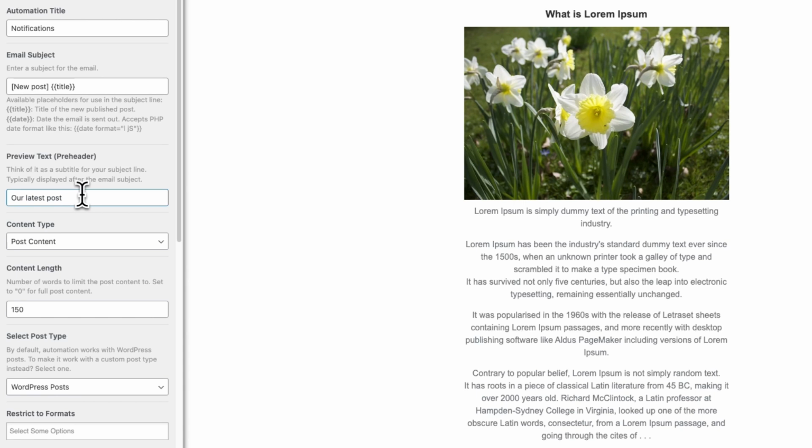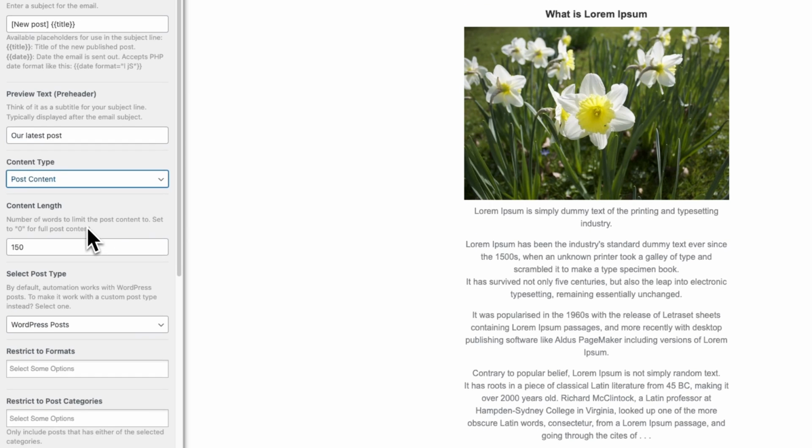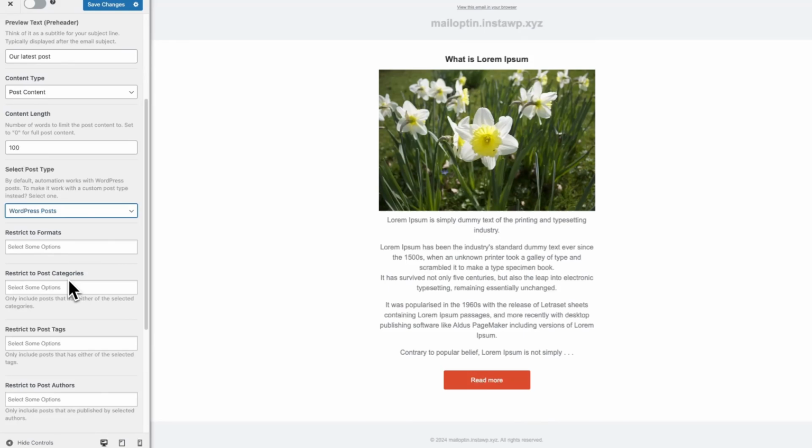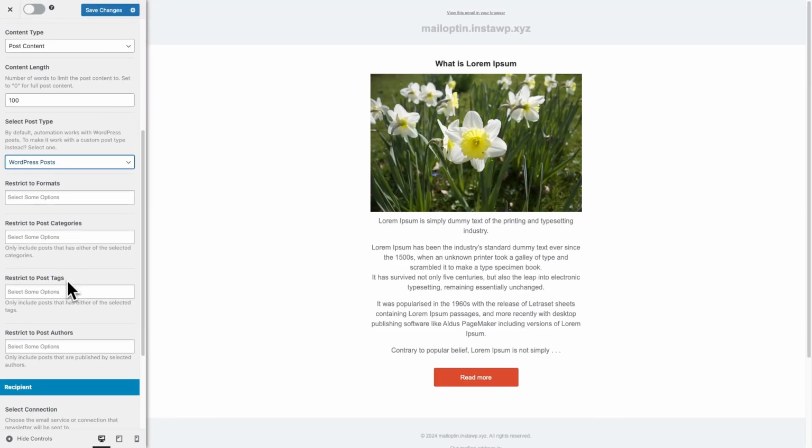Now, moving on to content type, by default, our email displays our post content, but you can always change it to post excerpt. Our content length right now by default is 150, but that can always be changed to any number you want. For example, here's 100. You can also select a post type to display. We only have one. You can use the next option to add more restrictions.